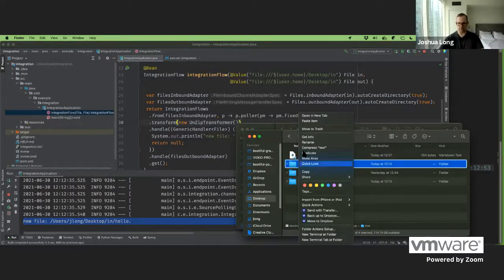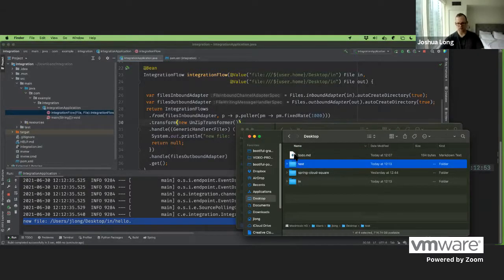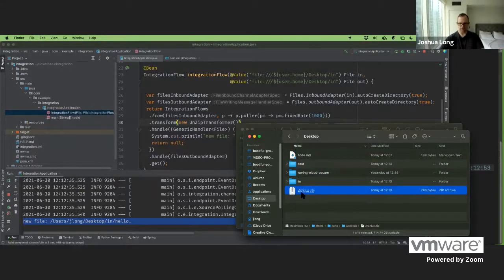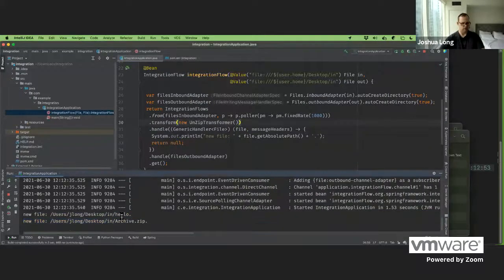So I've got a directory. I'm going to actually, you know what? I'll just compress both of these. So we'll say compress. That gives me a new zip. I'm going to put that new zip in the inbound directory. Okay, what does that do? Doesn't do much. Okay, that's not great.